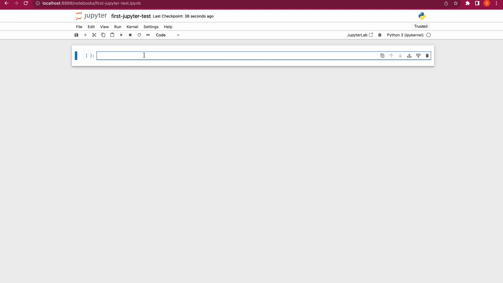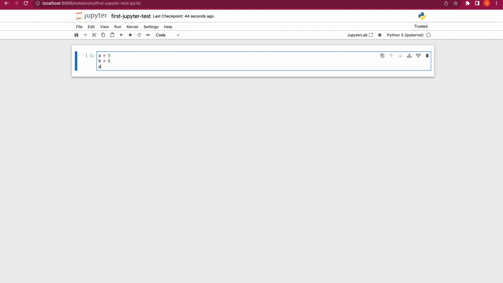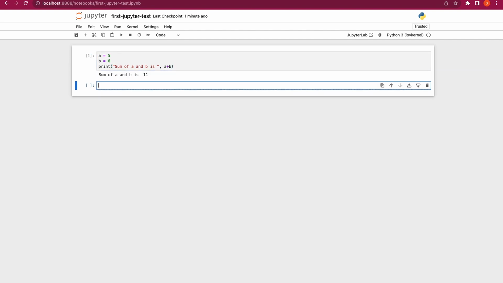So we can say A is equal to 5, B is equal to 6, and we can say print sum of A and B is A plus B. Then I'll hold on to shift, then press enter. Then I have the output. Sum of A and B is 11.